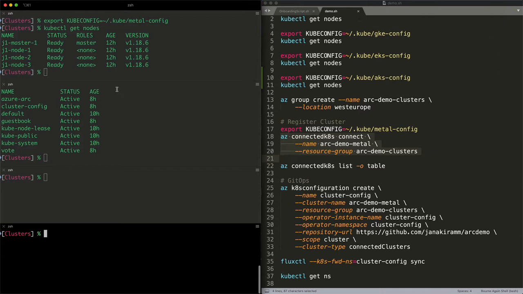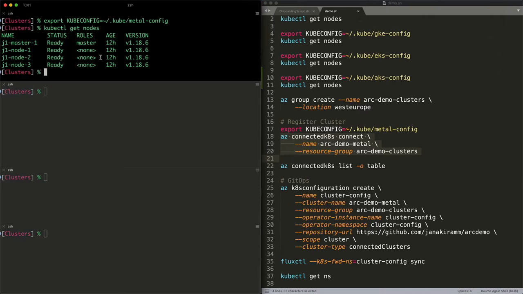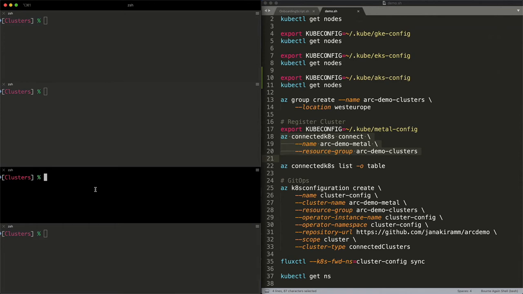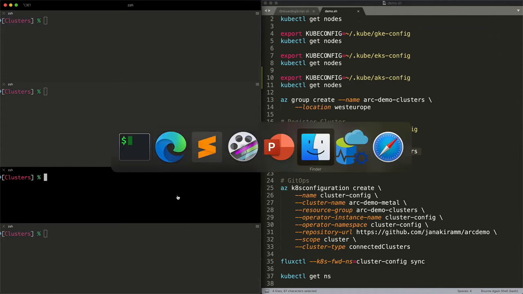There is a guestbook namespace, that means an application, and a vote application running in a dedicated namespace. Now, how is this possible? How do we ensure that every cluster that we have is running a very similar workload and similar configuration? Well, that is possible when we have GitOps configured. Now, all the clusters are already configured with GitOps.